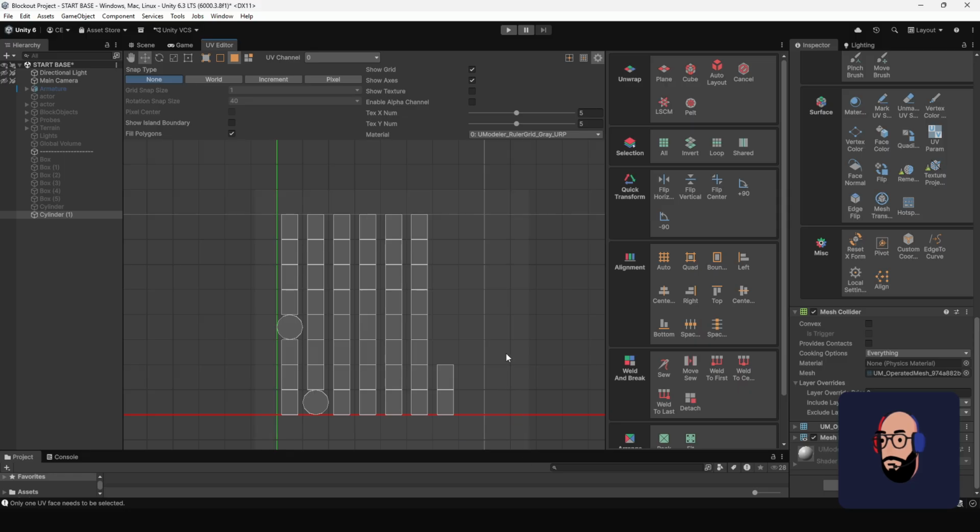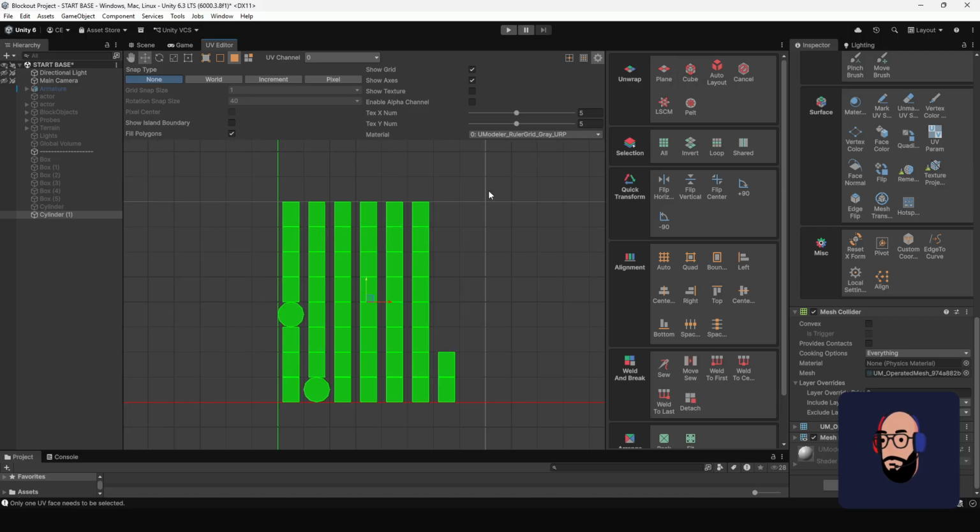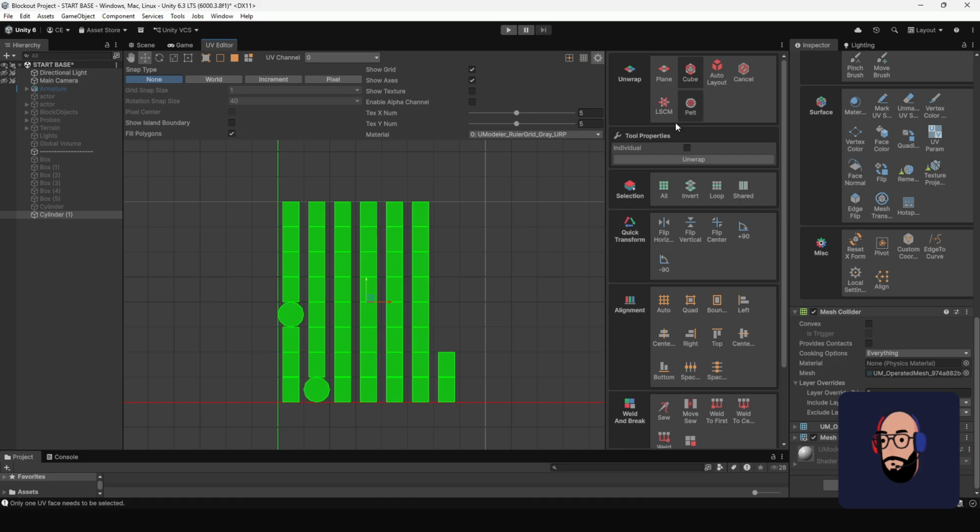Now I'm going to select all these again, just like so, and continue on. So next we have the cube option here. Now the cube option is different because it's going to actually generate the UVs based on the X, Y, and Z coordinates. So what we're going to do is select cube, and then you have the ability to hit unwrap immediately.